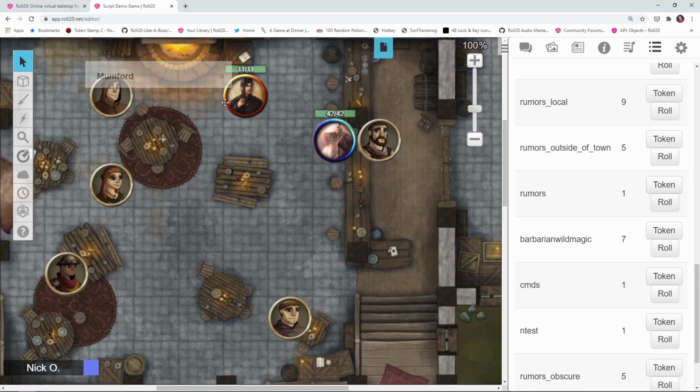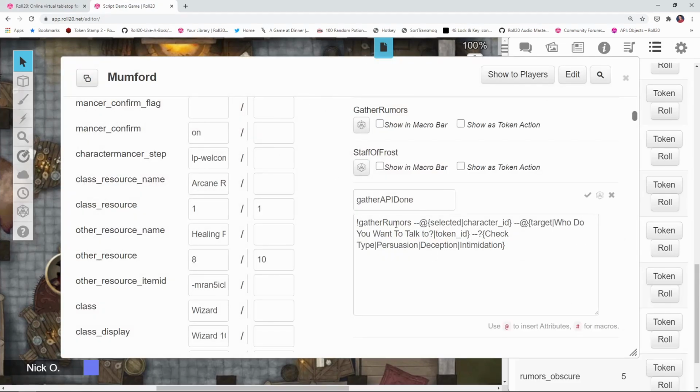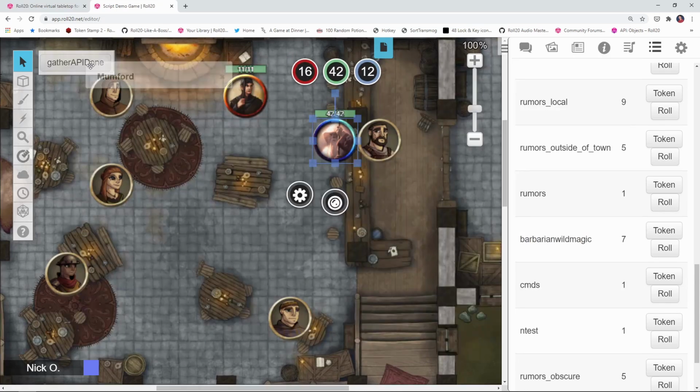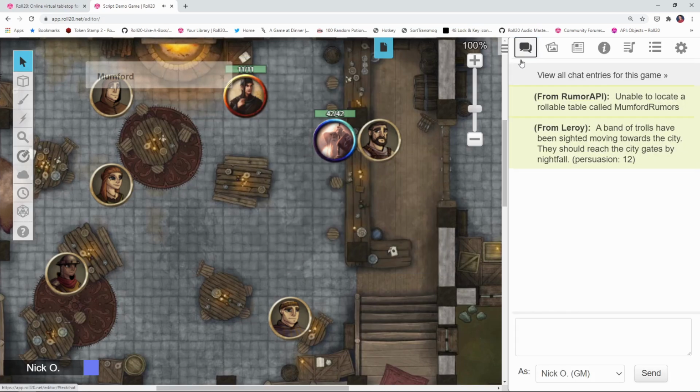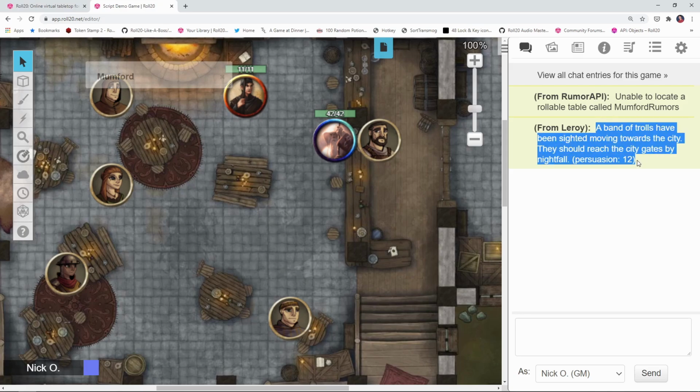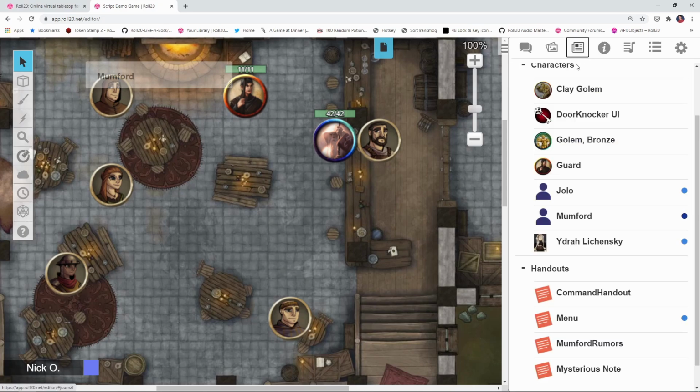So now let's use that macro that I showed you earlier. Again, it's going to be the exact same macro. Gather rumors, the selected character ID, who are we talking to? Gather API, check, and okay, so we start out unable to locate a rollable table called Mumford Rumors. We expect that because it doesn't exist yet. We should only see that message the very first time that the player uses this. But then here we see that with a Persuasion 12 check, we got that a band of trolls has been sighted. All right, let's go check.